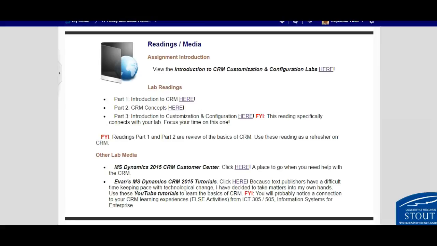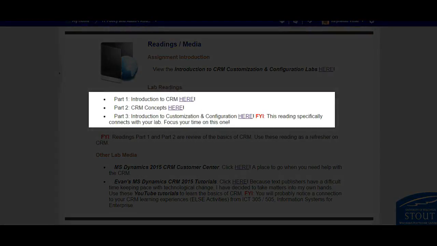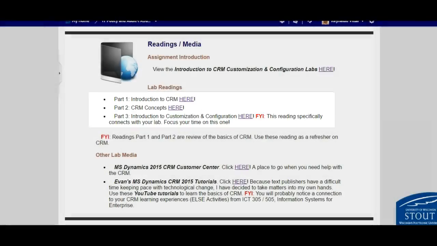First of all, you'll have readings and media. And yes, there will be a variety of these lab readings on a module-to-module basis. In this module, you'll need to begin by downloading this three-part introduction to CRM systems, concepts, customization, and configuration.